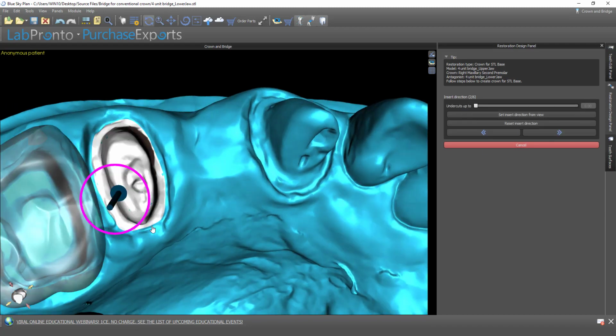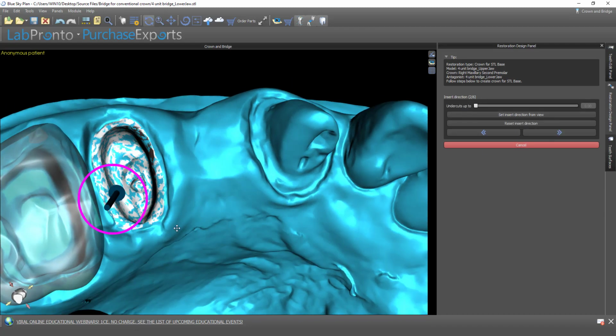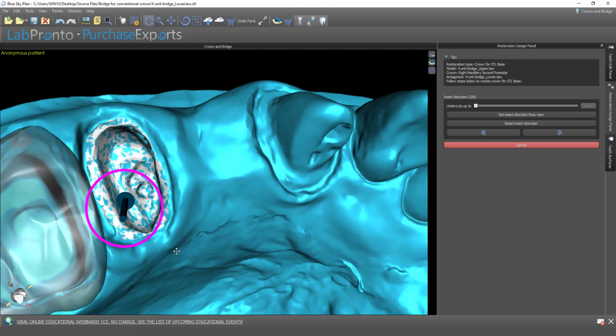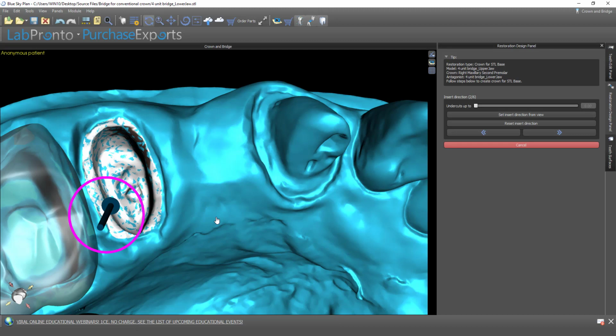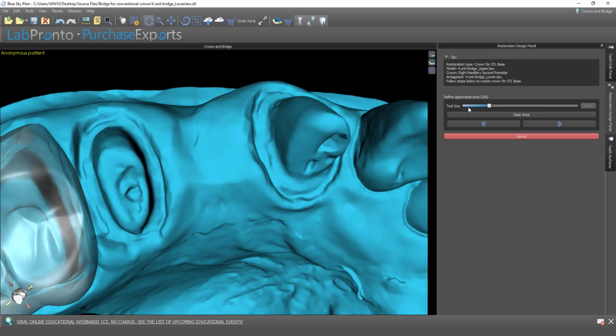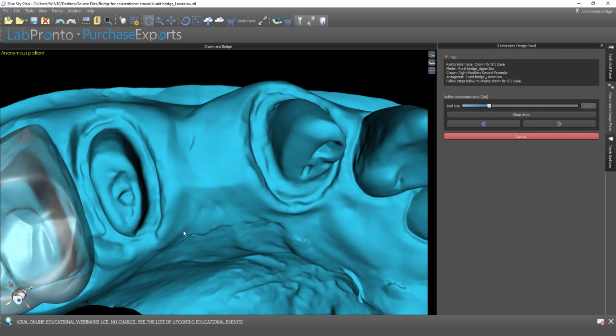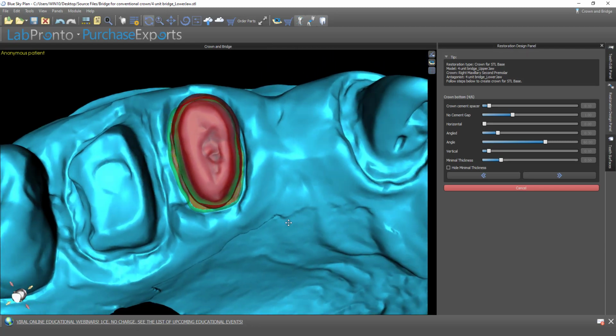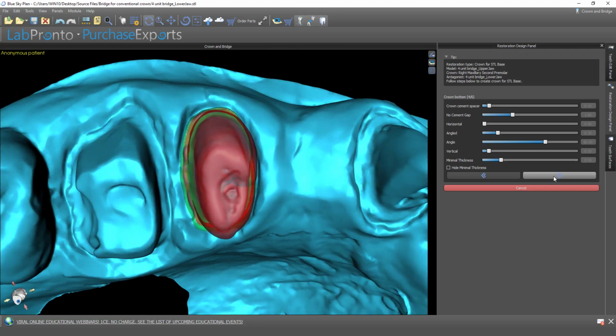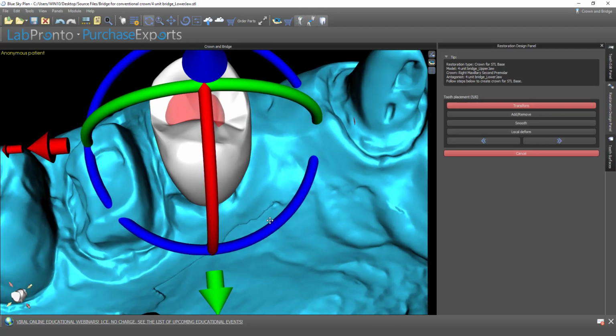We can modify the path of insertion, and just to reiterate, when we create the bridge, the software will automatically remove all the undercuts for all the teeth so the bridge could be inserted correctly. Define a proximal area. In this situation, there are no intact adjacent teeth, so I'm going to skip that. Crown bottom, we could see how the software has generated it. I'm going to keep the settings as is for now.